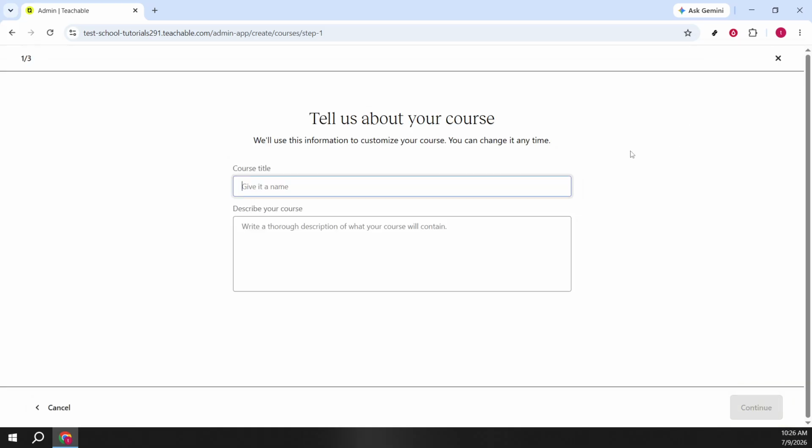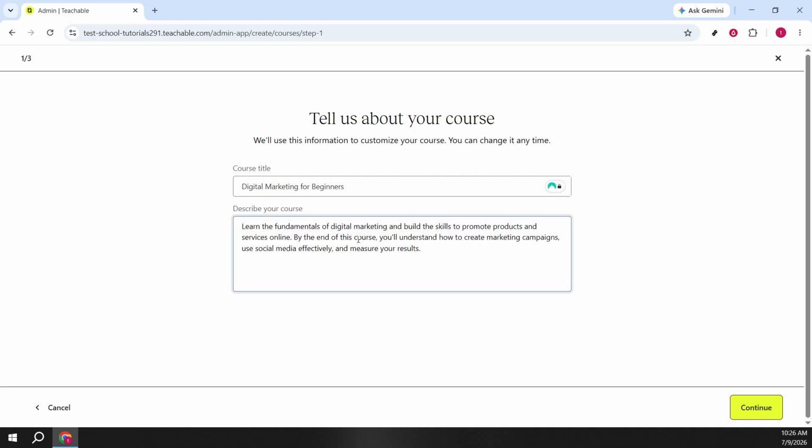Type a clear, searchable course title that reflects the promise of your content. Next, write a short description that focuses on outcomes and who the course is for. Think about what learners will be able to do by the end. Keep it concise. You can always refine it later. When that's set, click Continue.